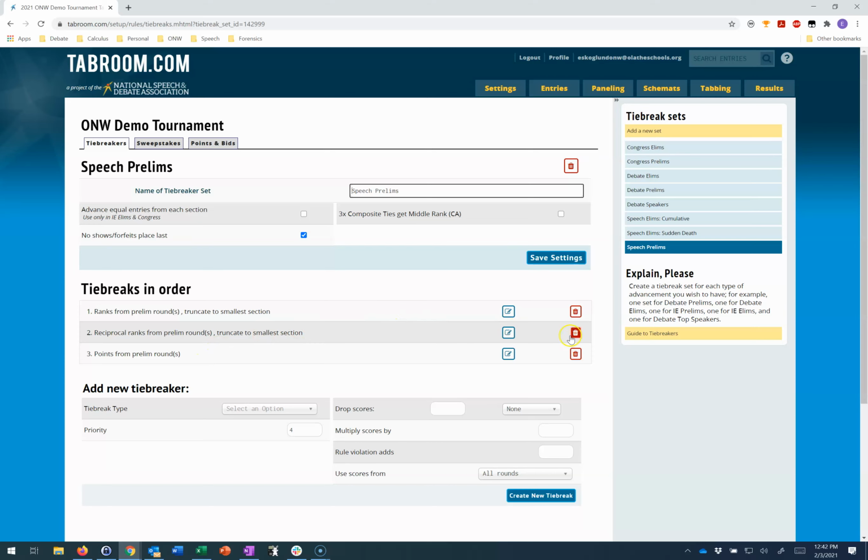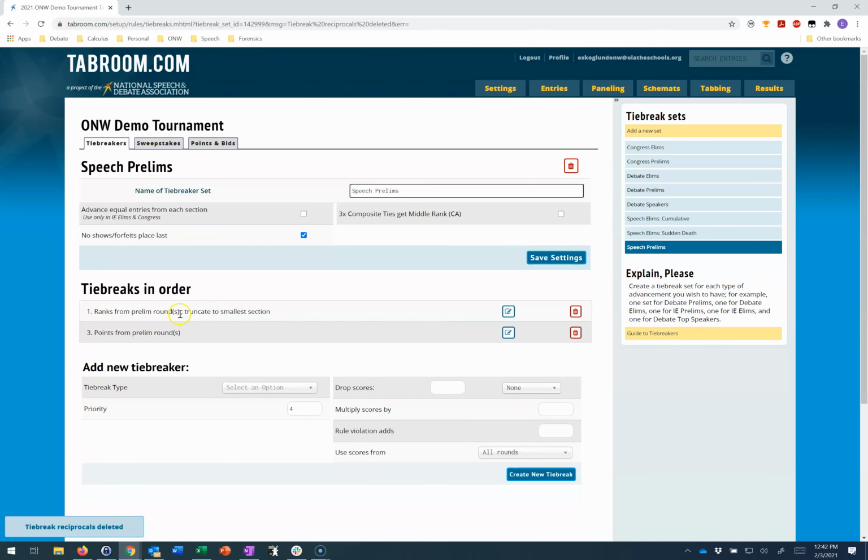But if I'm going to go for the Keisha standard, I don't use reciprocals. I just use ranks and points. I'm not worried that it says 1 and then 3. It's just going to do this one first, and then this one, and that's fine. Then you might choose whether you want your final round to be cumulative or what we typically call cutthroat in Kansas, but what Tabroom calls sudden death.